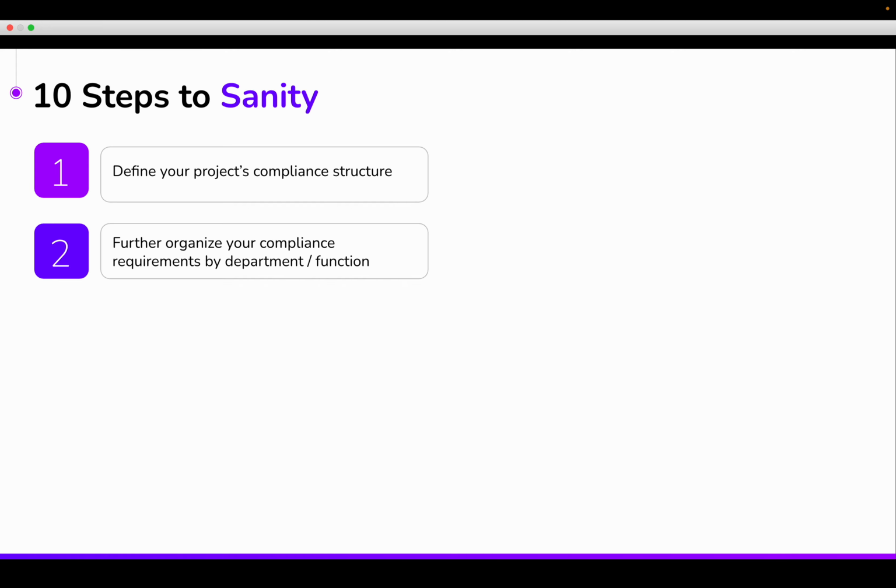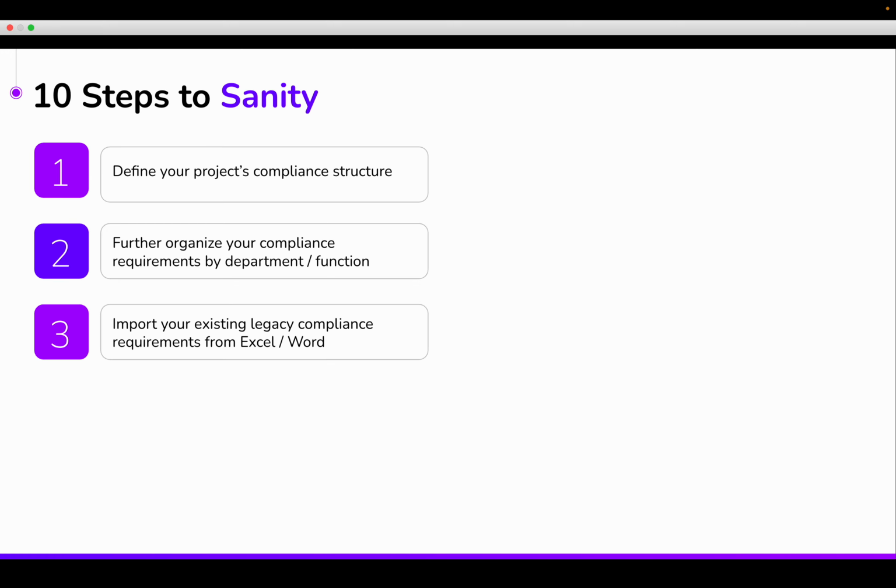Then, as you get these requirements, there may be hundreds or thousands of them. You don't want to lose sight of them or lose control of them by putting all of them in one bucket. So you want to organize them further by different departments and owners and functions. And then you already have a lot of legacy workloads in Excel files or Word documents. You need an easy way to import the data into the system. And of course, we would have by then set up different roles and change control frameworks, right?